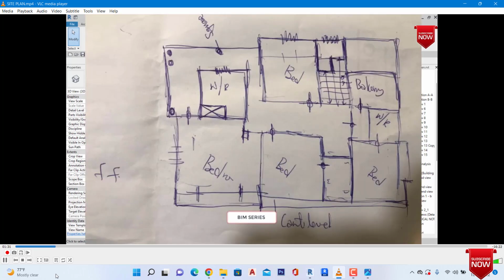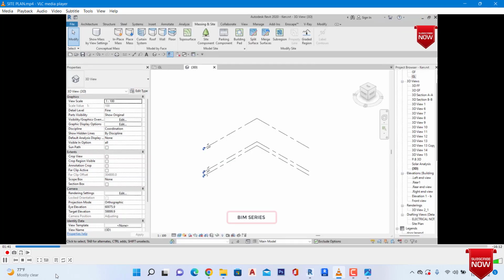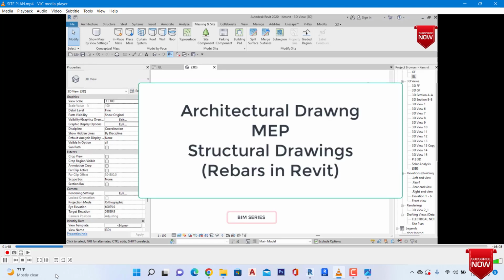This is also the first floor plan. We have the first floor plan here as a sketch, if you can see from the camera here. We are going to turn this drawing into a full complete model, and I hope this video is going to be in a series. We are going to deal with the architecture drawing, also the MEP aspect and the structure aspect. We will also try to do some rebar modeling in Revit as this tutorial proceeds.